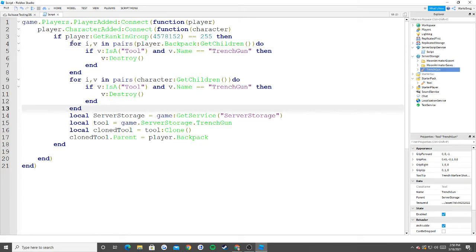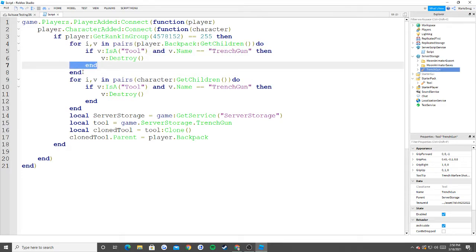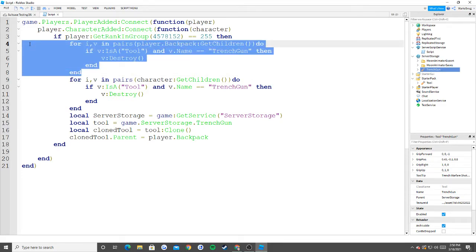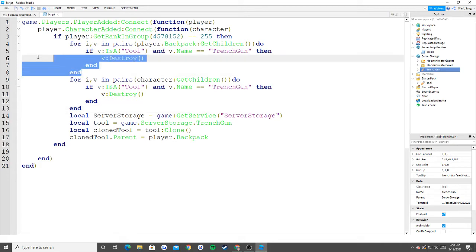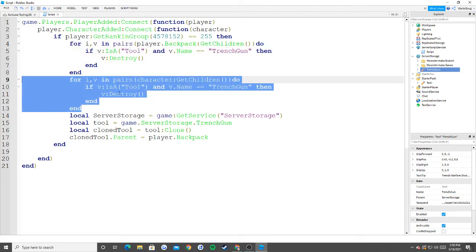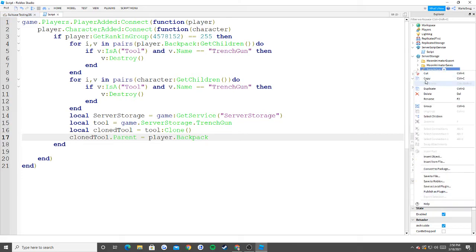So basically, if the weapon that we're going to give you is inside of your inventory, delete it. If you have it equipped, delete it. Then clone the tool into your backpack. So now here comes the true test.